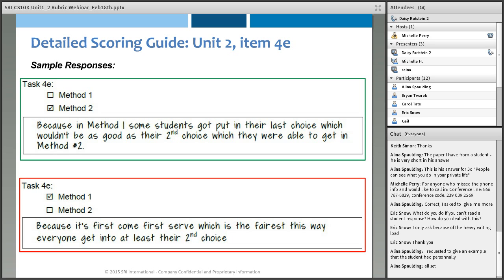And they talked here about how everyone gets at least their second choice, but they picked method 1, so it wasn't true for method 1. If they had picked method 2 and said that everyone gets their second choice, we would have accepted it. But because they picked the wrong method, we couldn't really accept their explanation.